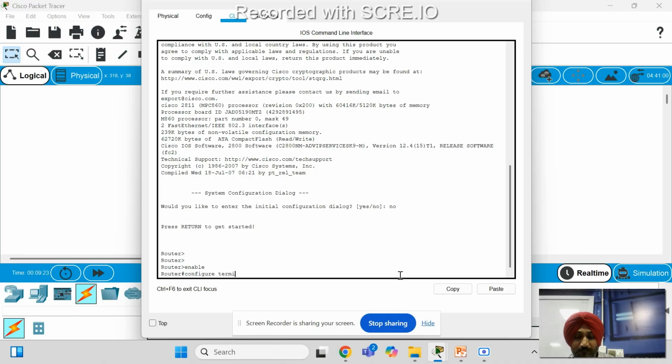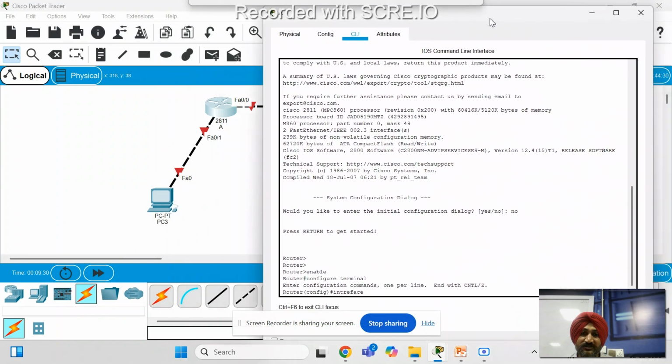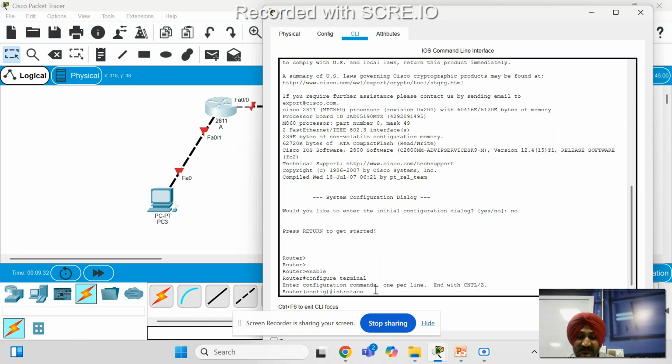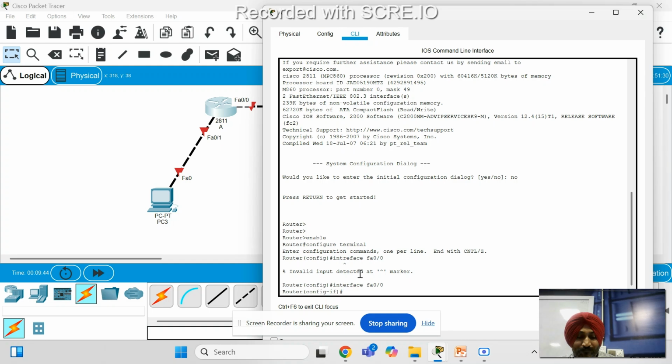Configure terminal. Interface. I think in my case it is FA 0/0. So interface FA 0/0. Enter. Sorry, spelling mistake is there. So interface FA 0/0. Now IP address. Now, which command is here? IPv6 address. Now I am giving a simple address.